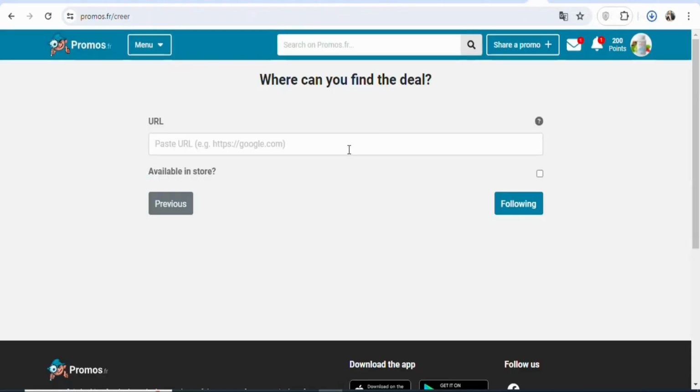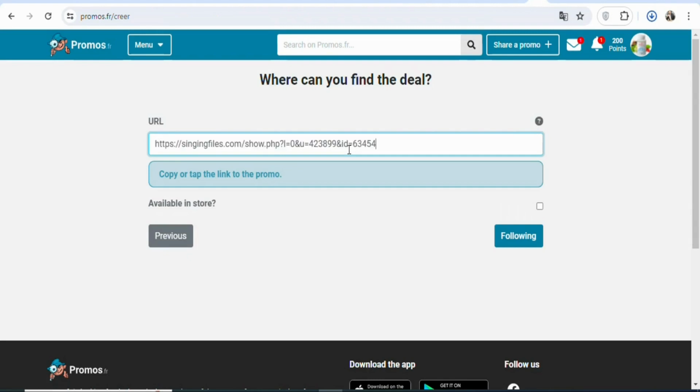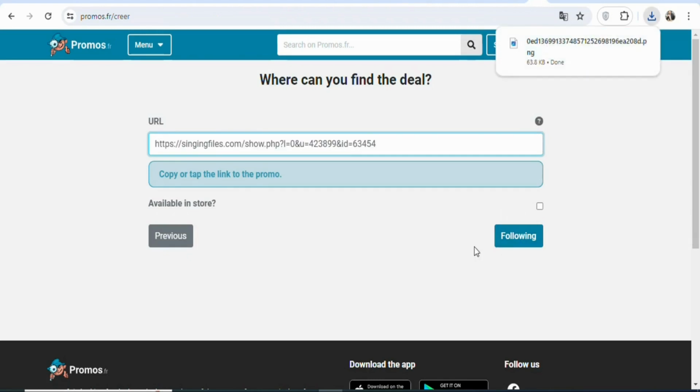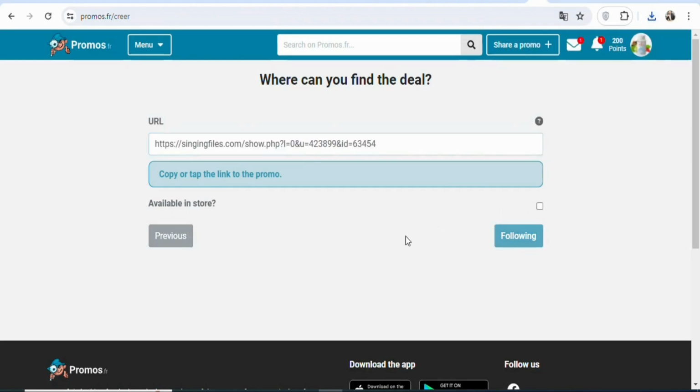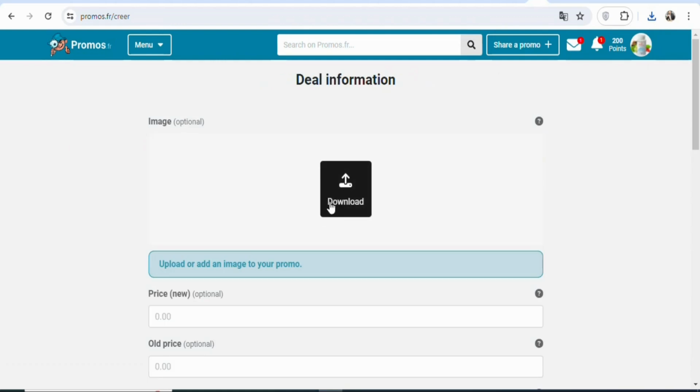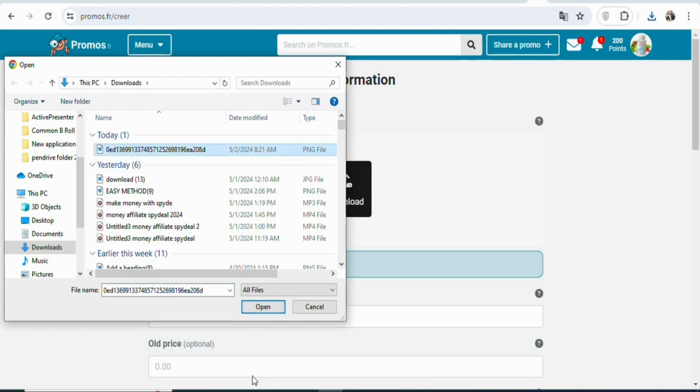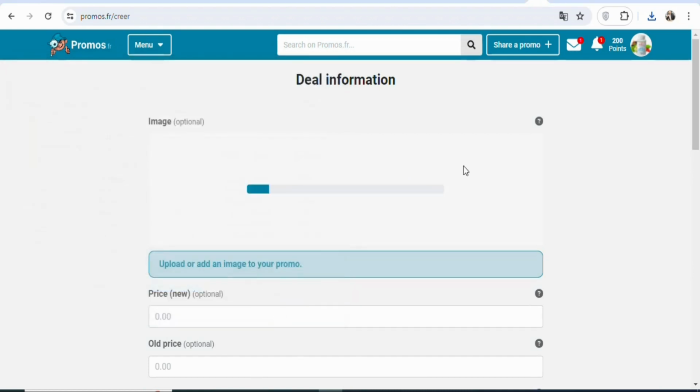Once you copy your affiliate link, you're going to come back, paste it right here. As you can see, that has been done. Once that is done, click on following. Once you click on it, you have to upload the image that you downloaded. So click right here. Once you click on it, select your image, click on open. As you can see, the image has been uploaded.